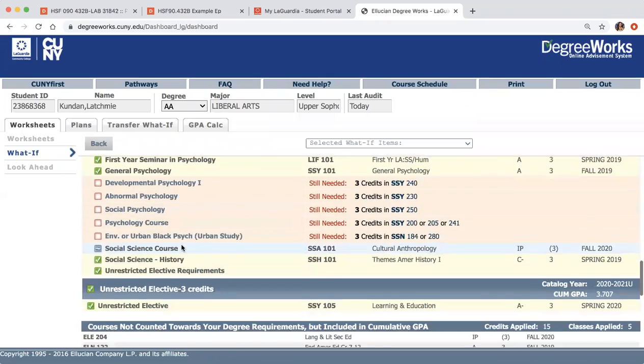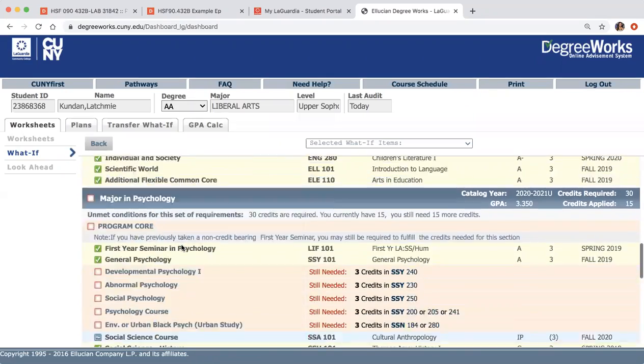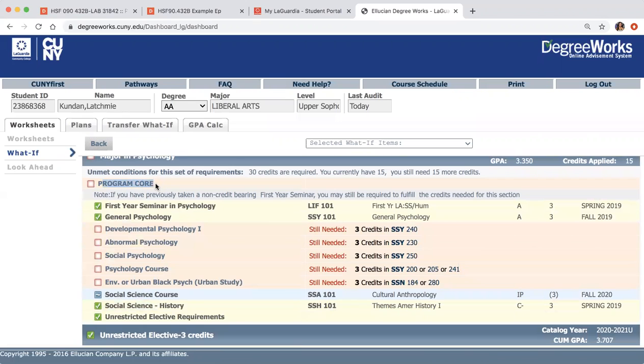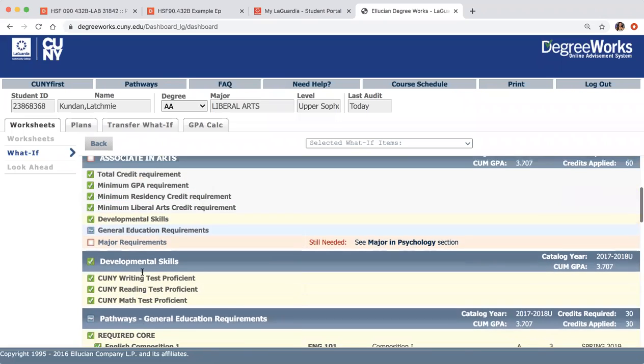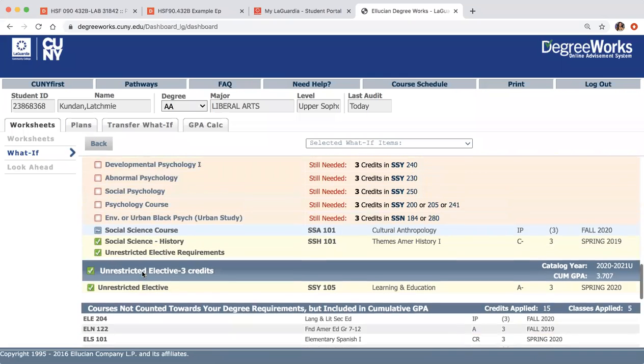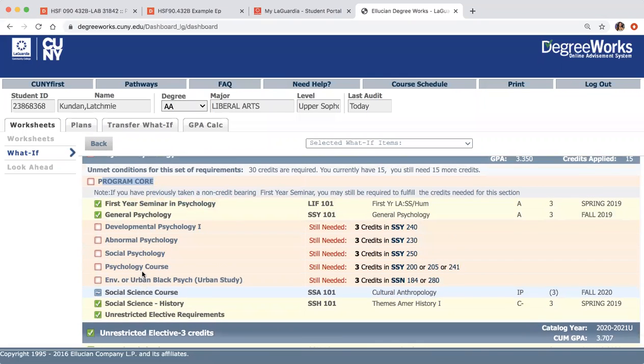So now I still need, oh, actually this is a little better than the one before. So I only need my program core classes. So I just need 4, 5 more classes and I will satisfy my program core and I will be good to go. So there's a lot of different options depending on what credits you have already. And don't get discouraged if you see a really long list, because you have to remember if you're in your first or second semester, your audit doesn't look like mine. You probably still have to take general education classes as of now. Okay, so just don't get discouraged.